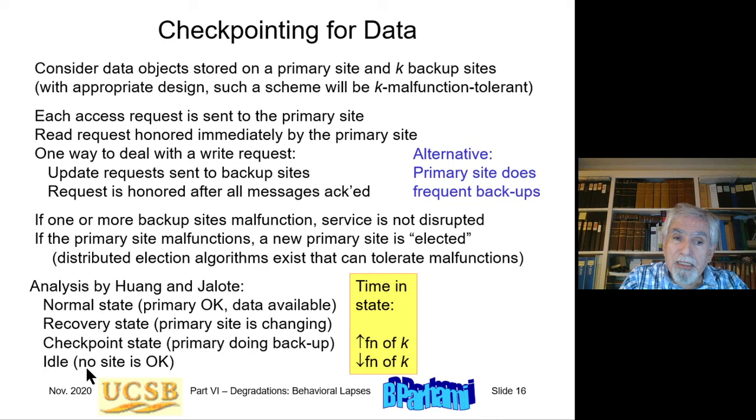And then finally, the system is idle. None of the sites is okay, so we can't access the data. The key observation here is that the amount of time we spend in checkpoint state, or the probability of the system being in the checkpoint state, where the primary is doing backup, is an increasing function of K. In other words, the more backup sites you have, the more time it takes to update those copies.